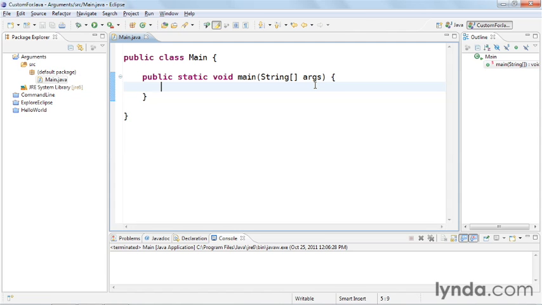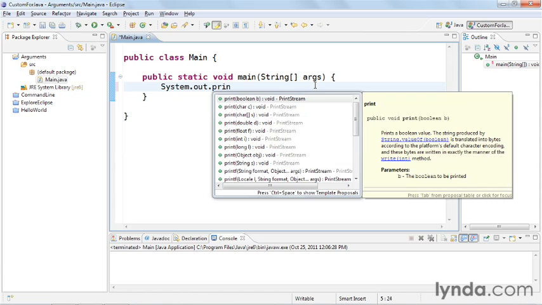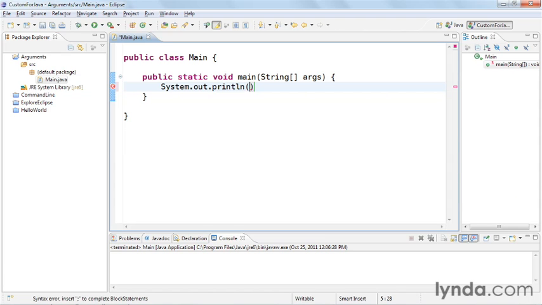So I'm going to add a little bit of output that looks like this: System.out.println, and then I'll put two values together, one string and one number. The string will be "Number of args: ", colon space, then I'll move the cursor after the last double quote and put in a plus operator, and then args.length. The length property is numeric.